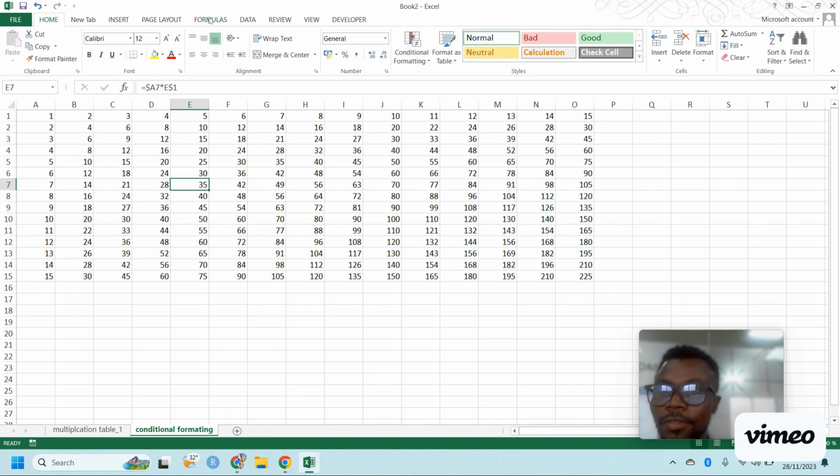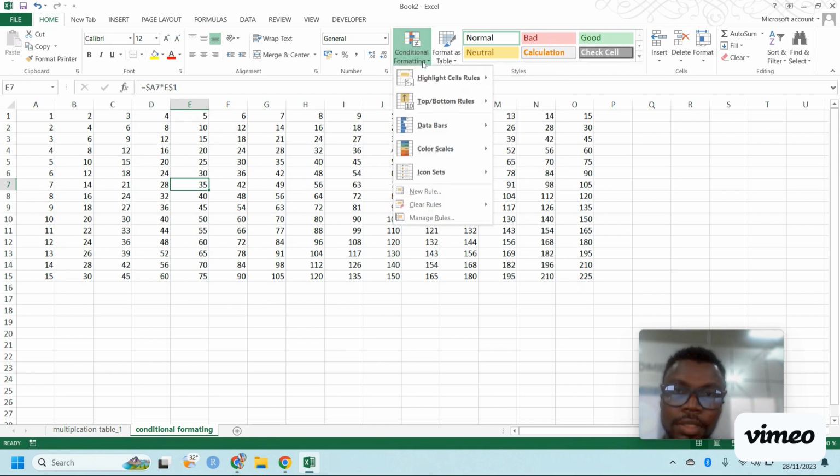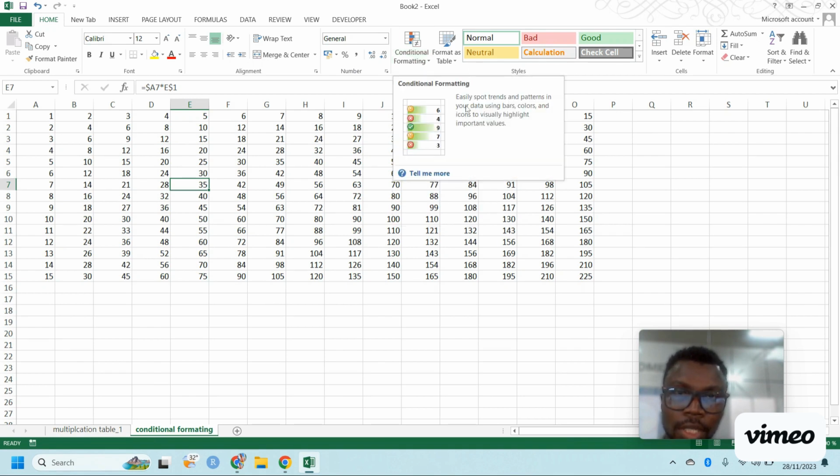The conditional formatting can be found on the home ribbon, and the first tab on the home ribbon is the clipboard. We have the font, we have the alignment, the number, and we have the style. Under the style, we find our conditional formatting, and let's check what it entails. It says easily spot trends and patterns in your data using bars, columns, colors, icons to visually highlight any important value. That is, you are trying to spotlight our data based on the condition, just like the name says, conditional formatting. We are formatting our table, our sheet, our data with a set of conditions.